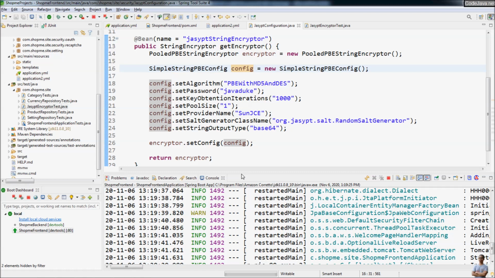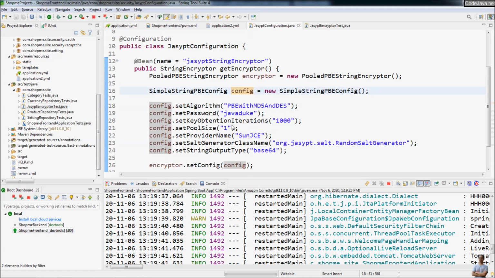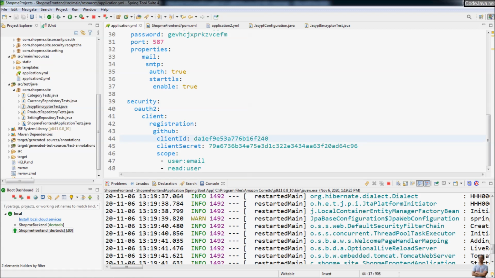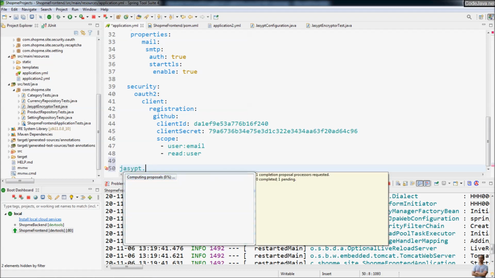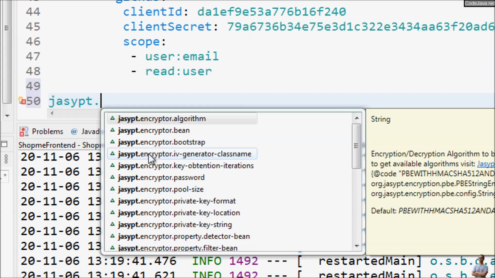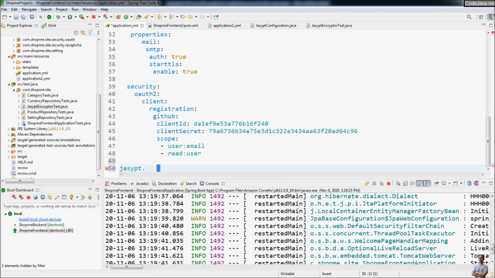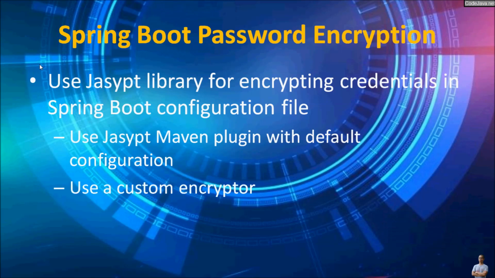So that's how to customize the Jasypt encryption library using a configuration like this, in case you have some knowledge in encryption algorithm and you want to customize various settings for the encryptor. You can also customize the Jasypt encryption through the application configuration file here. Using Spring Tool Suite IDE, you can type Jasypt and it will display the list of properties here for Jasypt: encryptor, bean, algorithm, password, pool size here, in case you want to customize in the application configuration file. So you have learned how to use the Jasypt library for encrypting credentials, sensitive information in the Spring Boot configuration file, application.properties and application.yml, with two ways: using the Jasypt Maven plugin and using the custom encryptor.